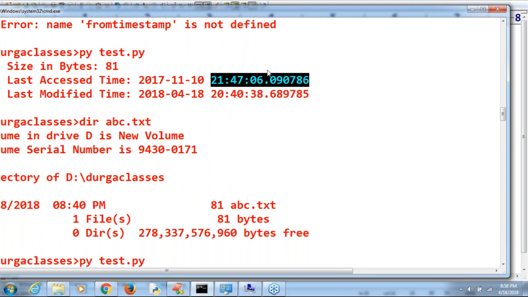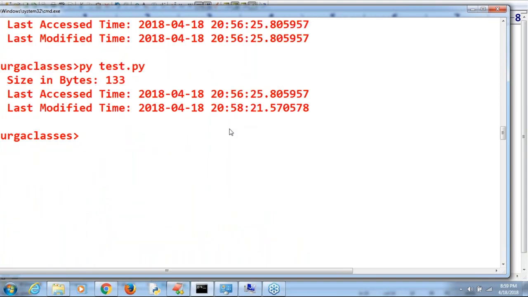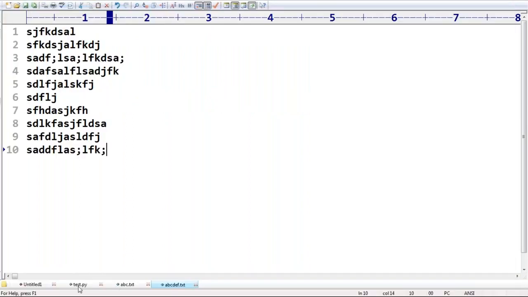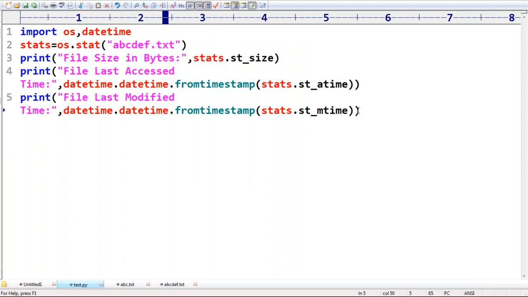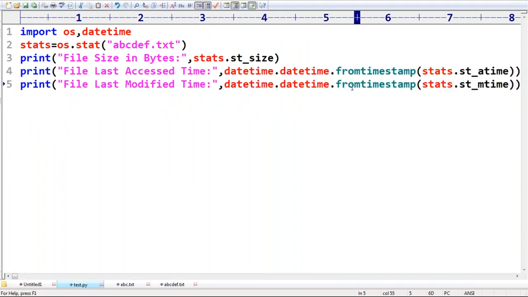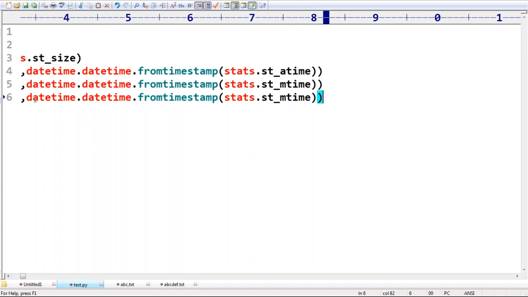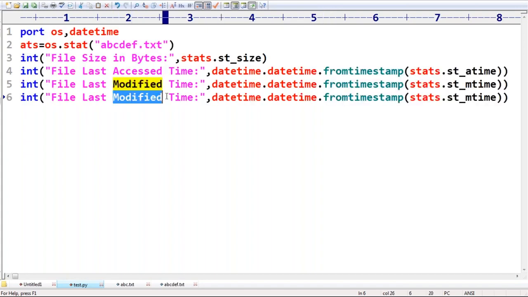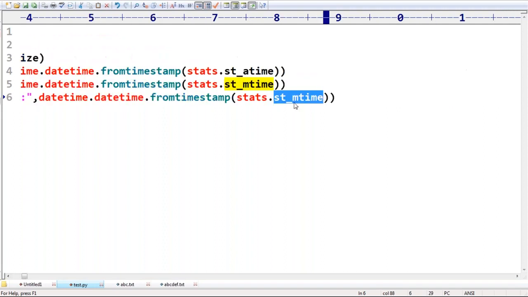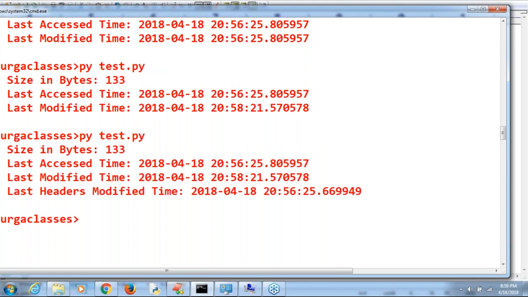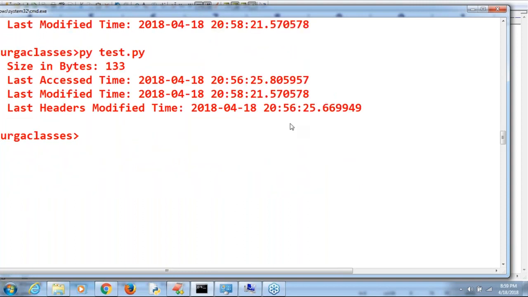Next, can you please explain about C time? C time means maybe headers got modified. If you are coming from a Unix or Linux background, you can understand it well. Even I'm not sure, but let me print that. Don't worry about that. C time also, the last headers modified time, st_ctime. Now observe, can you please have a look at the difference? Are you seeing any difference?